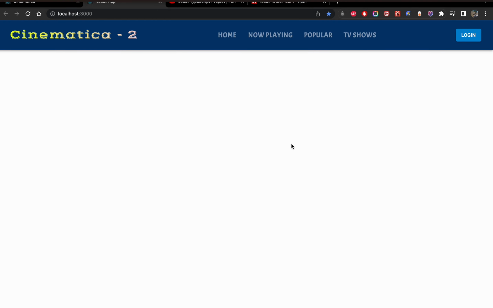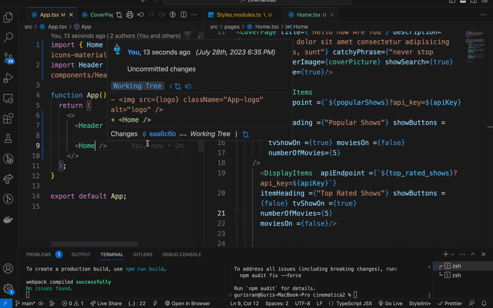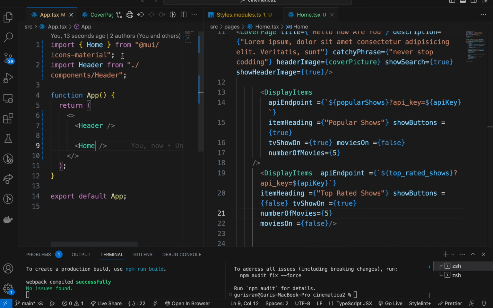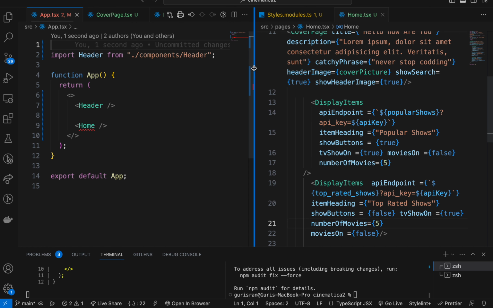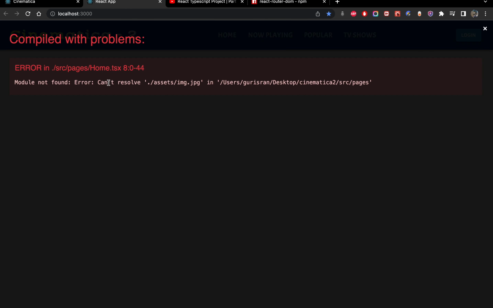Come on. Ah, you kidding me? You're importing home from the MUI. I need the home from the pages. Import home from pages. Now we will see this.